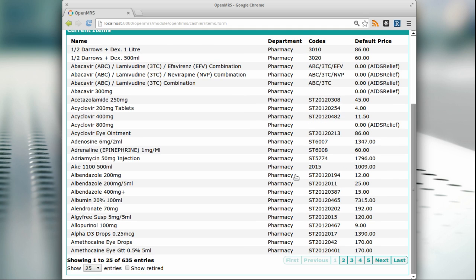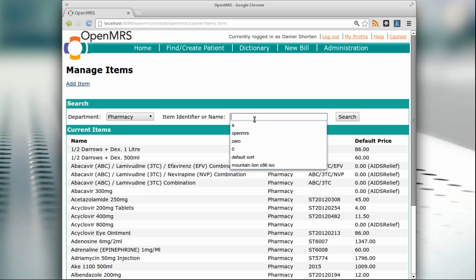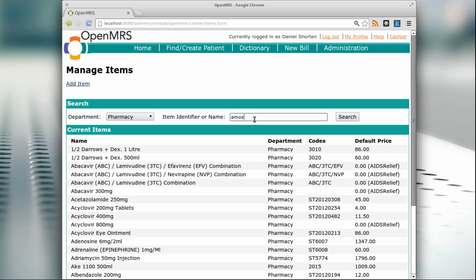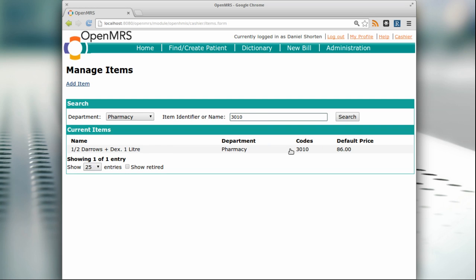So we have a lot of stuff in the pharmacy. You can search by name, of course, if you want to find an item that way, or if you know the code of the item, I think this is a code, you can look it up that way.